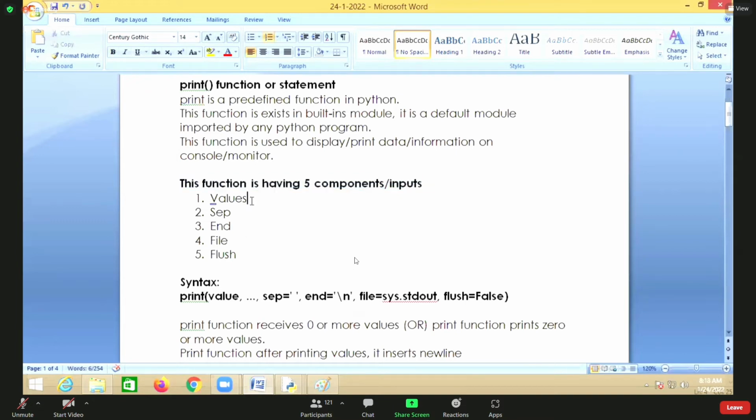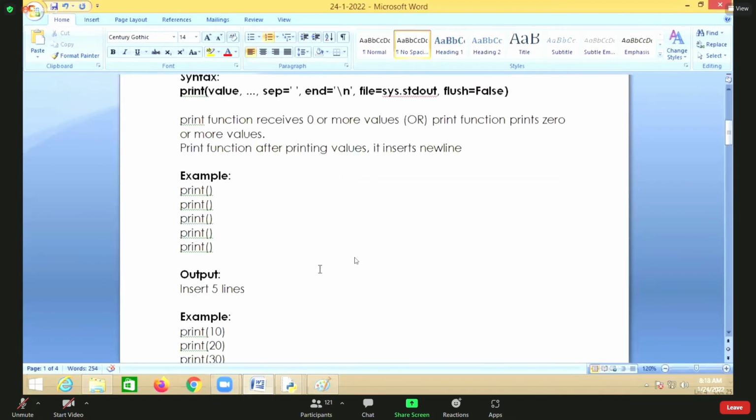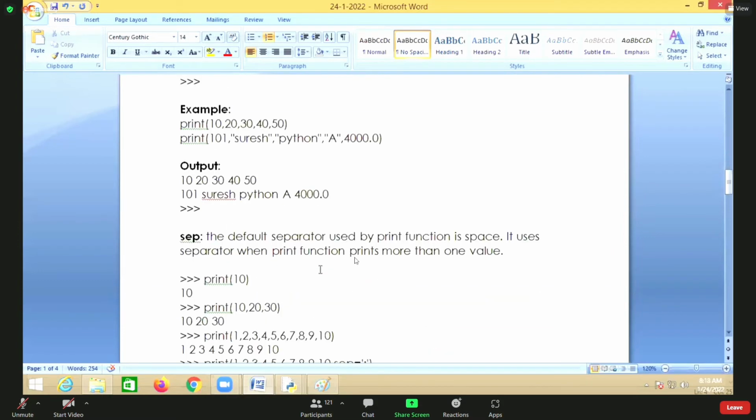5 components. What is the first component? Values. The second one? Separator. The third one? END. The fourth one? File. The fifth one? Flush. Okay. So where is it printing all these values?